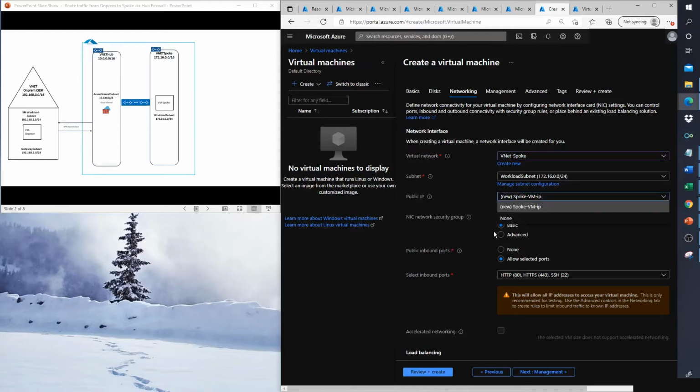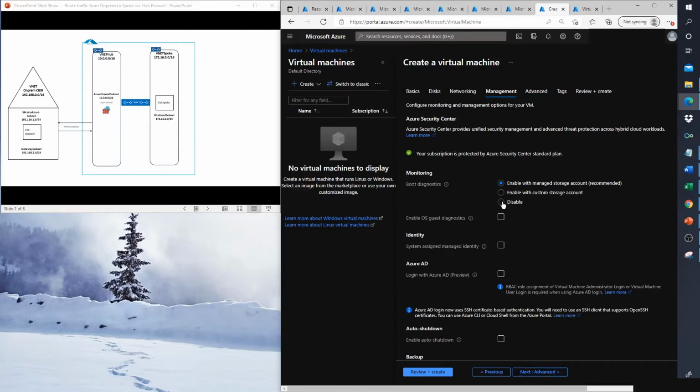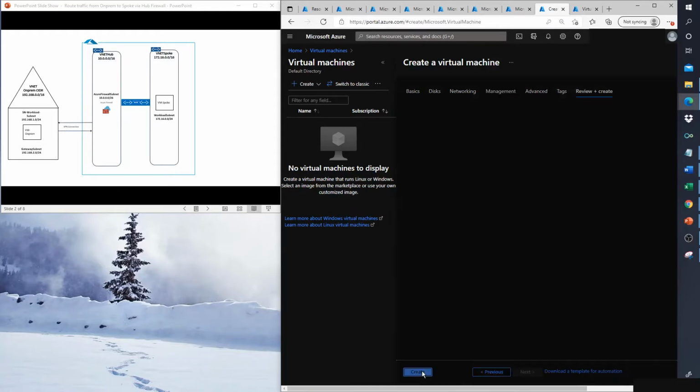As a result of that, I'm having no public IP address for this, and the network security group, which I've already created, has inbound access for HTTP, HTTPS, and 22. Then just for the demonstration, I'll be disabling boot diagnostics, because we don't really need that, and we don't need any of this configuration here as well.